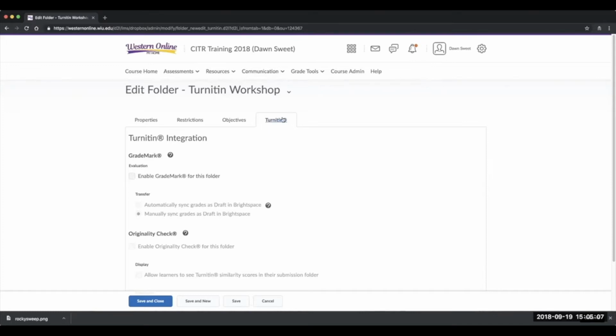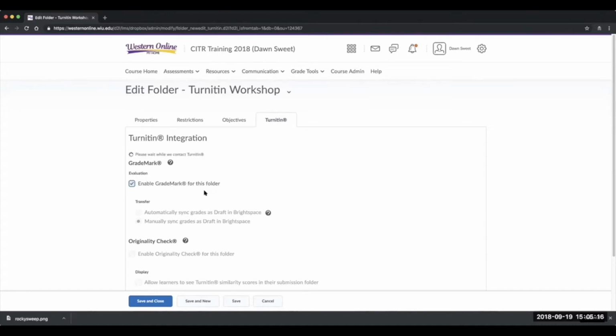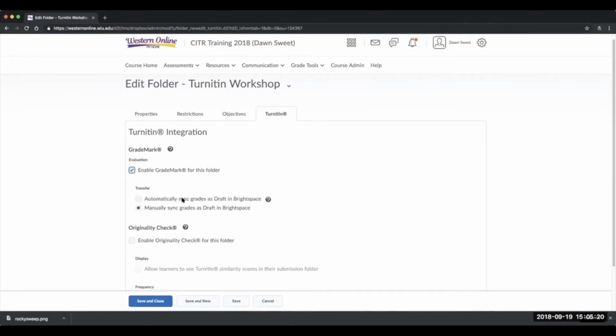So within the Turnitin tab, you're going to go down and start looking at the options. You want to check where it says enable GradeMark for this folder. That sets it up so that you can do the online grading. Then there's automatically sync grades as a draft into Brightspace. That will automatically move the grade into the assignment area of D2L. You still have to publish it to the grade book, but it does move it into the assignment area for you by clicking automatically sync.